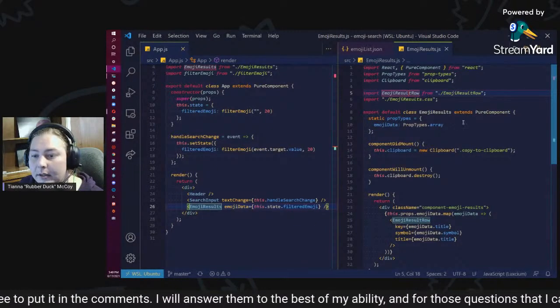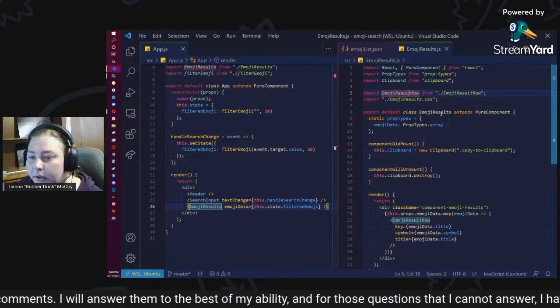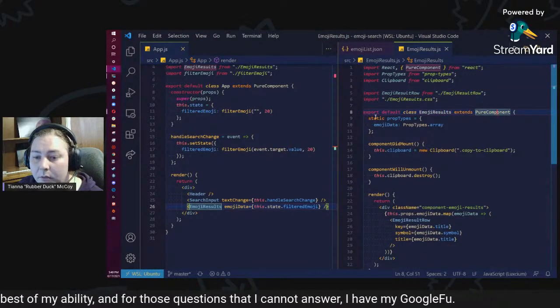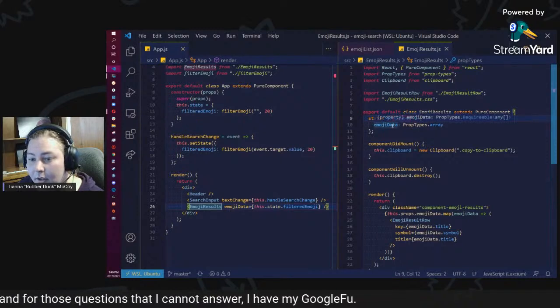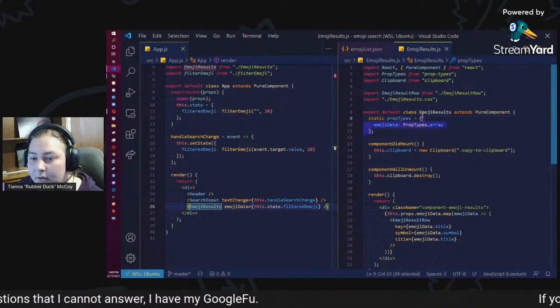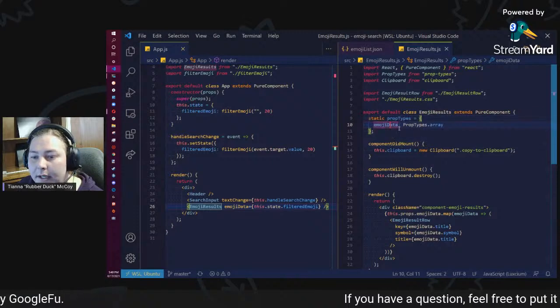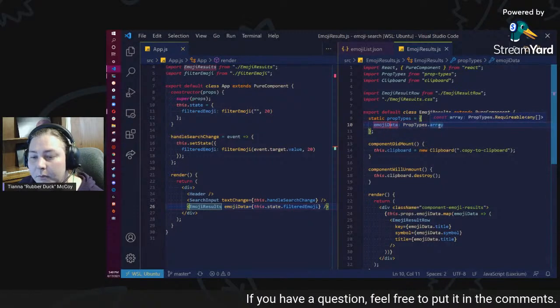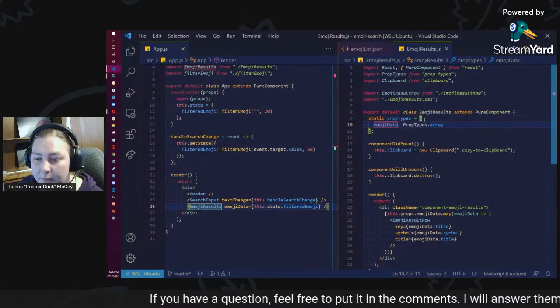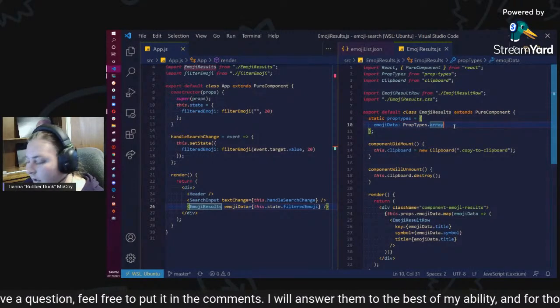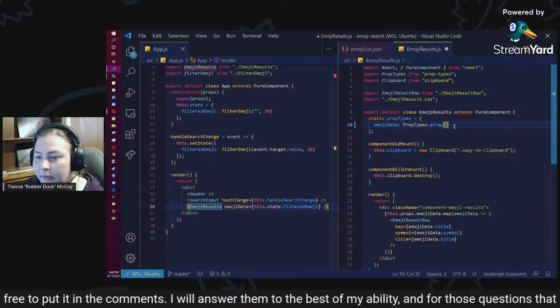We got the default export of emoji results that extends a pure component, which has static prop types inside of an object. Inside that object, we have emoji data and prop types.array, which means that inside of this object, we'll have an array.